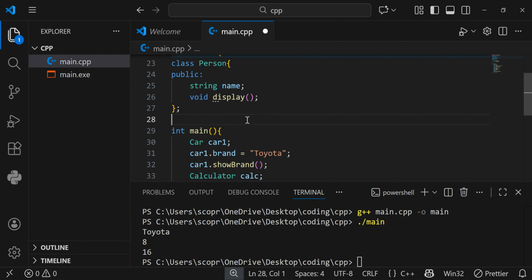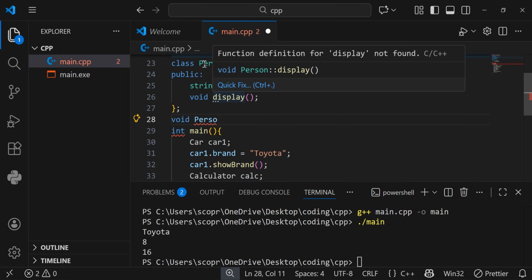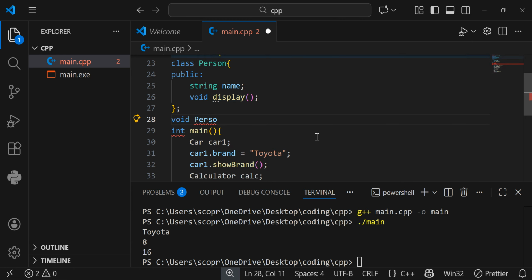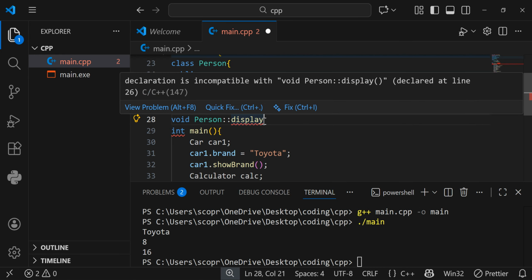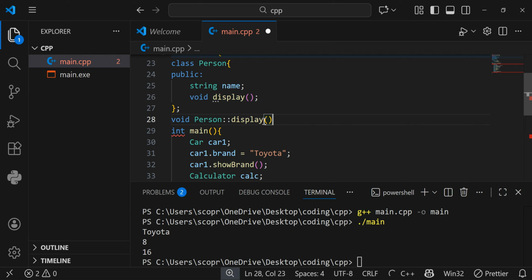So we can go outside our class and we say void, and we say person. We want to access our display method from this person class. So we can say person, and then we add two colons like that. As you can see, we get access to our display method, and even the name. So we write the display, then a pair of parentheses, and then a pair of curly brackets to give our method a body.